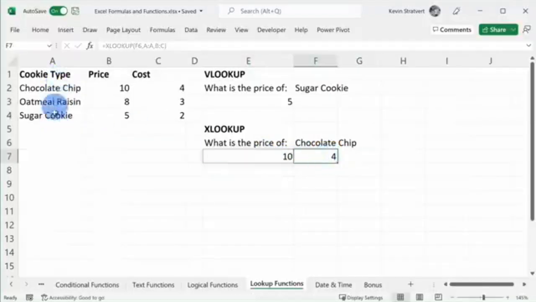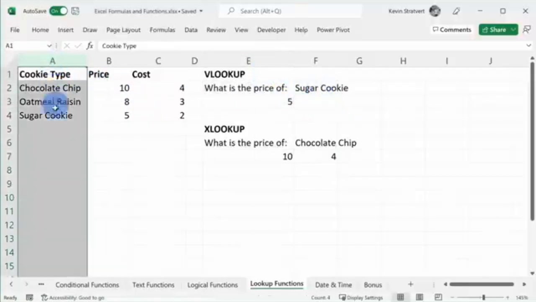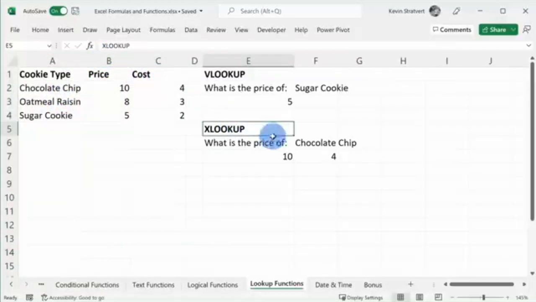Also, let's say that the cookie type column was the 3rd column and price and cost came first. VLOOKUP wouldn't work anymore. When you use VLOOKUP, the column or the value that you're looking for has to be the leftmost column. And then the values that you return have to be to the right of it. But with XLOOKUP, you can return any column, even if it's over to the left.